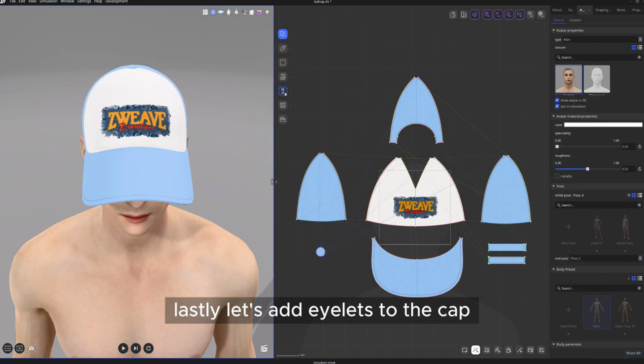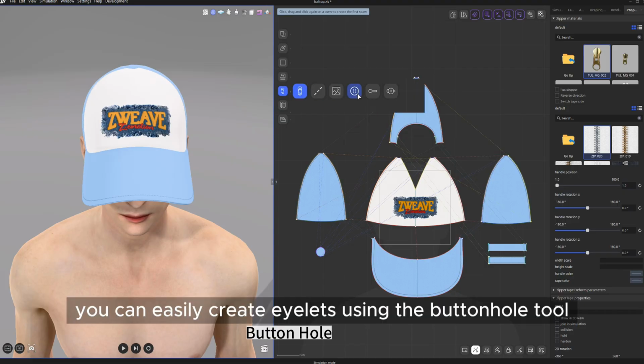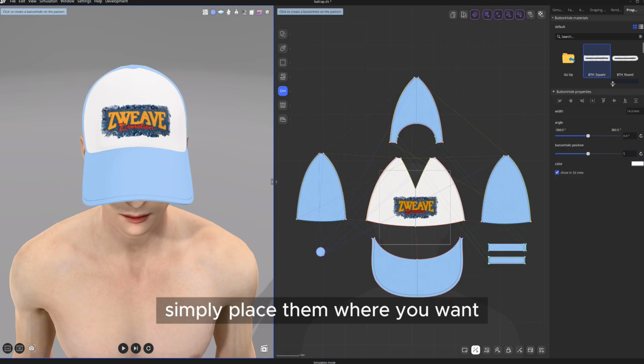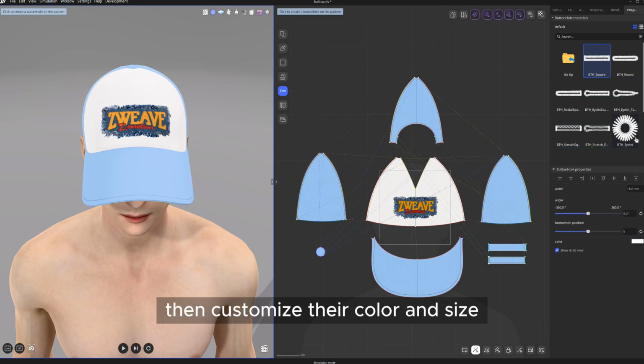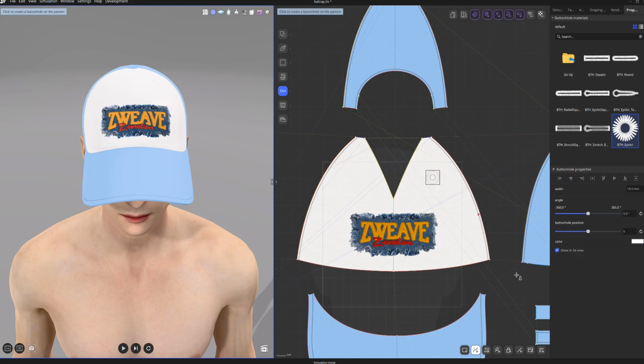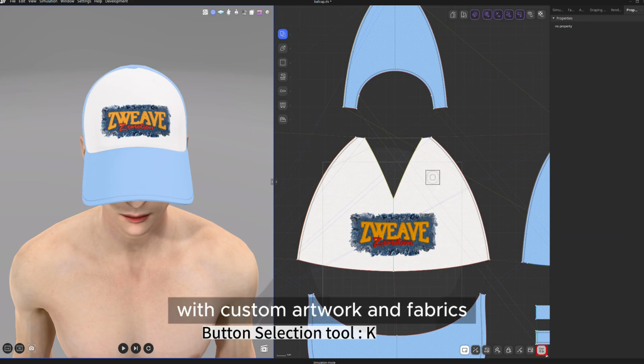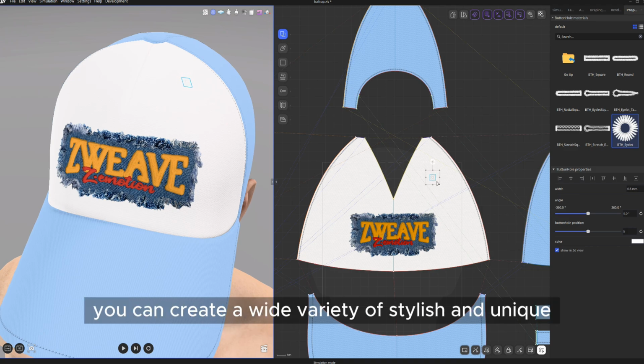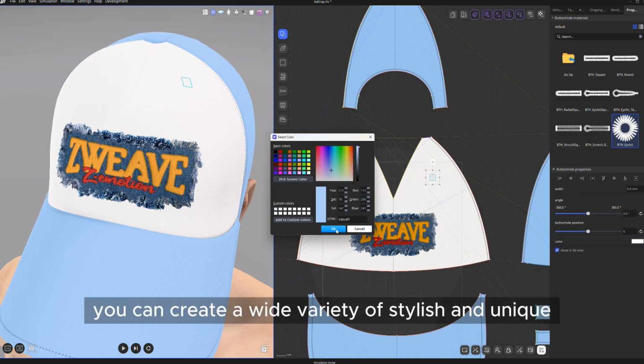Lastly, let's add eyelets to the cap. You can easily create eyelets using the buttonhole tool. Simply place them where you want, then customize their color and size to match your design. With custom artwork and fabrics, you can create a wide variety of stylish and unique looks.